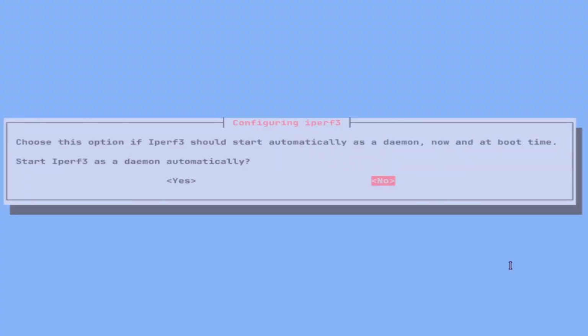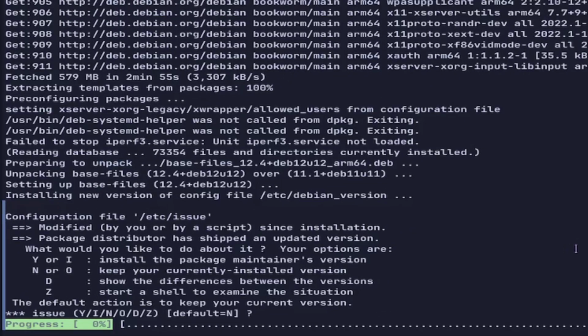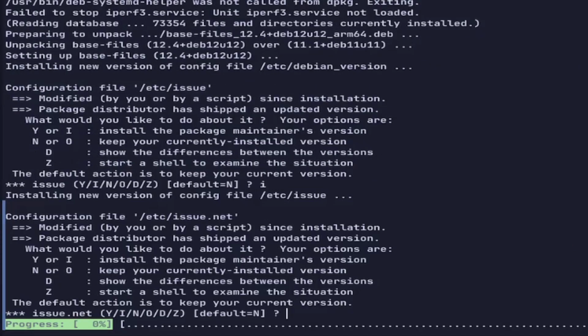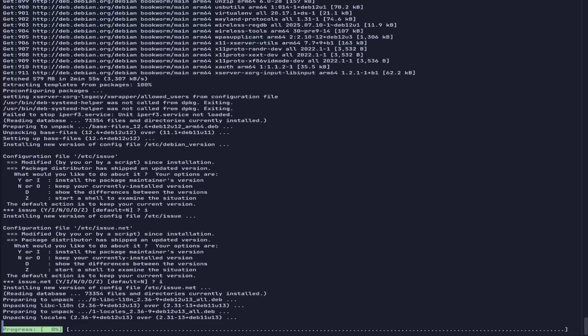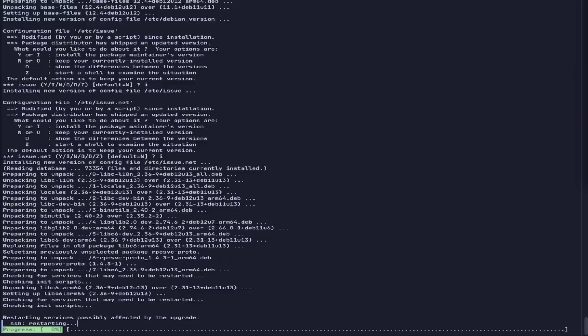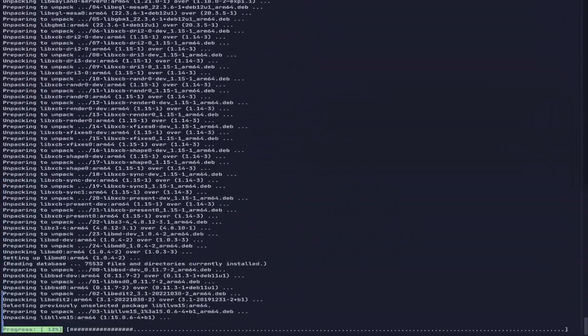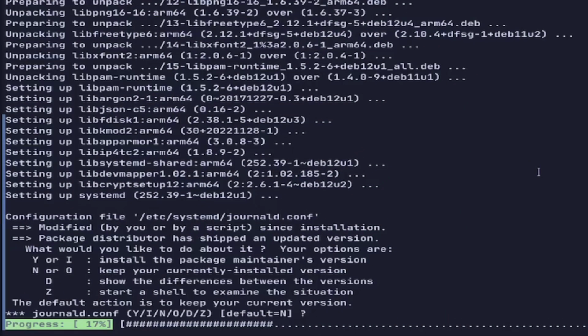If you get this prompt, just press enter. If you get such prompts, just type I and enter. Again I, enter. This prompt will ask to restart the services during the upgrade process. Using the arrow key, change to yes and enter. Once again, type I or Y and enter.